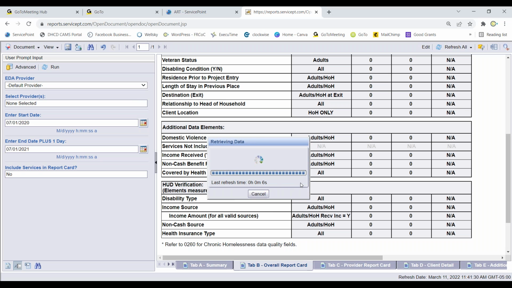So here we go. The blue line went all the way to the end. The rainbow circle keeps going. So this is not an accurate representation of the time you have left. So just be aware and be patient as we try to get the information to come up.